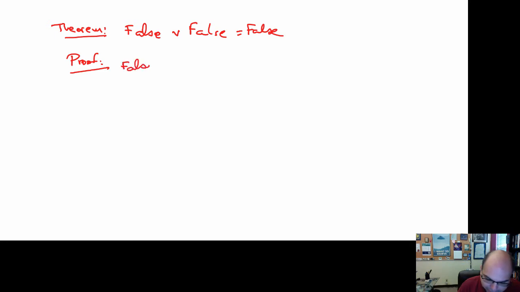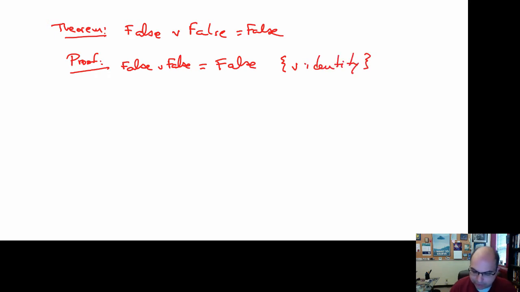We'll write the left-hand side, which is false or false, and now we'll have a chain of equalities. And actually, our first equality is simply going to say false. This is the end of the theorem. This is the entire proof, and we have to give a reason, and the reason we'll give is OR identity. Now, OR identity is the rule that says X or false is equal to X. And if we simply say that X is really false in this rule, then you notice that we get precisely the theorem that we're trying to prove. So it's just a one-liner, as easy as it gets.